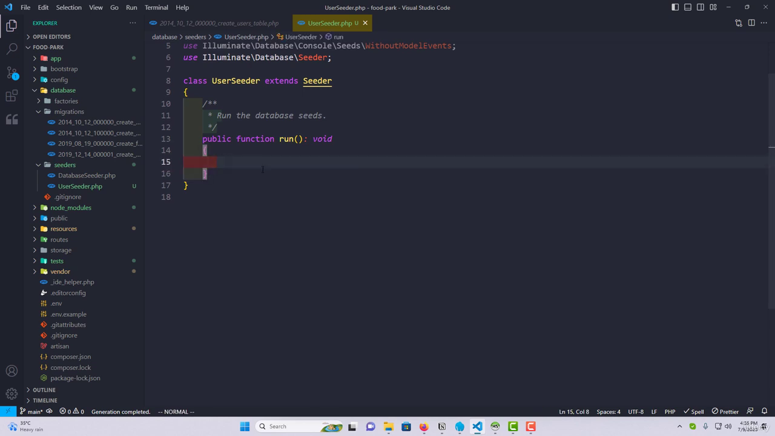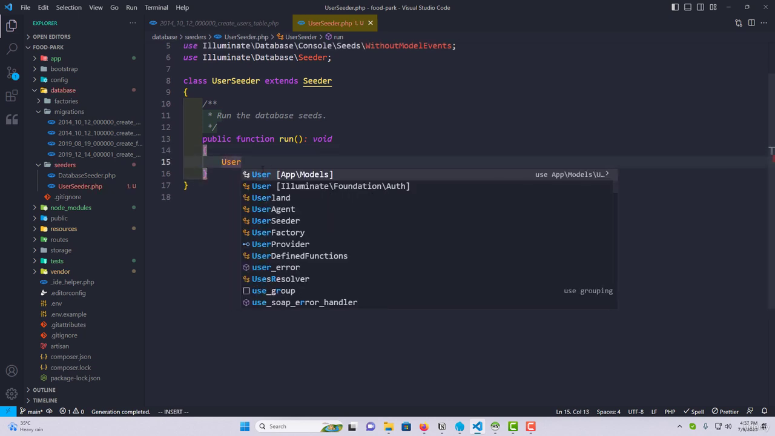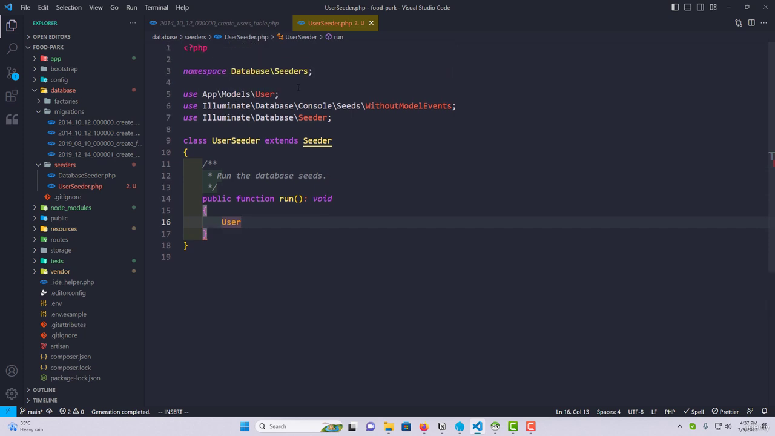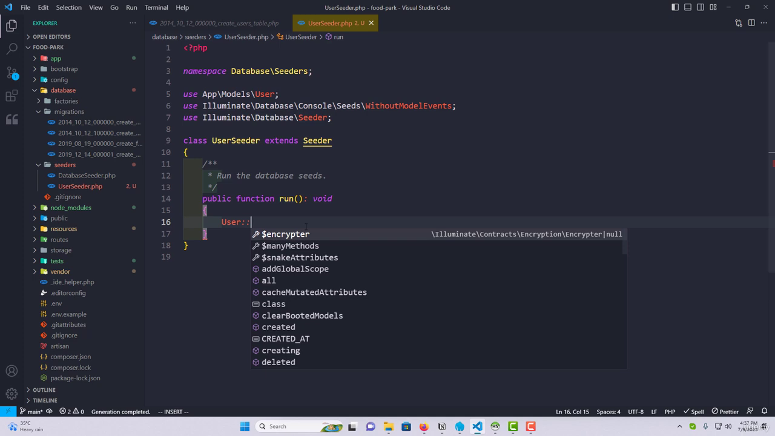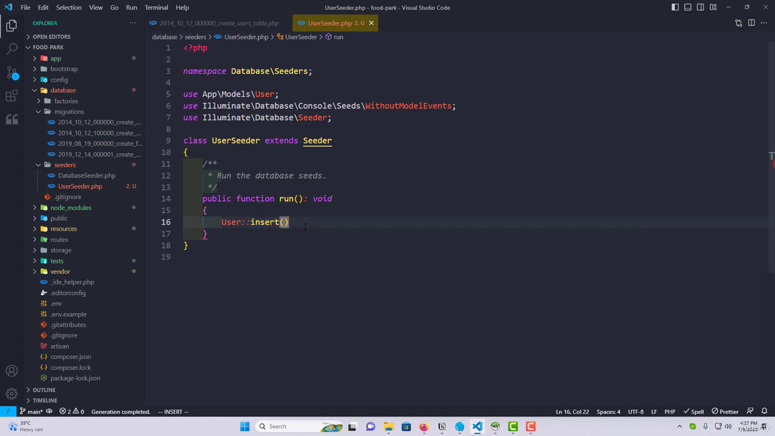Got it? So as we will be inserting our data into the users table, obviously we have to call the User model. Let me see, User, and as you can see VS Code is giving me a hint. So I'll be importing this one, App\Models. Click on it and it will import the class at the top. Fine. Now here I will call the insert method. In the insert method I'll take an array, and inside the array I'll take another array. Here we'll be defining our values for the attributes.